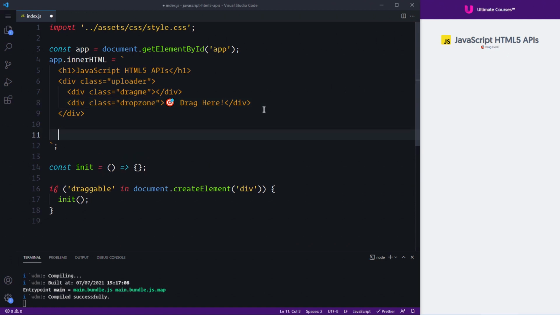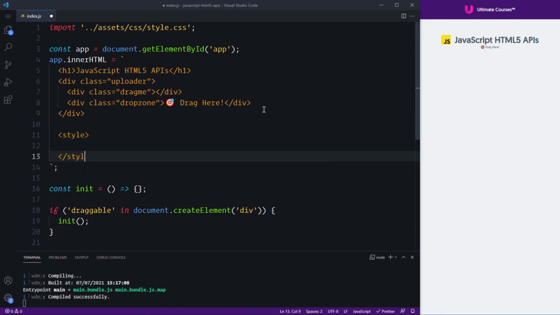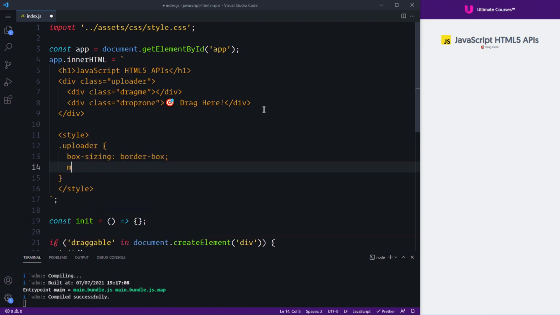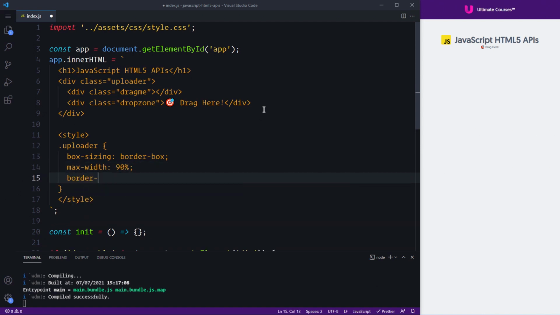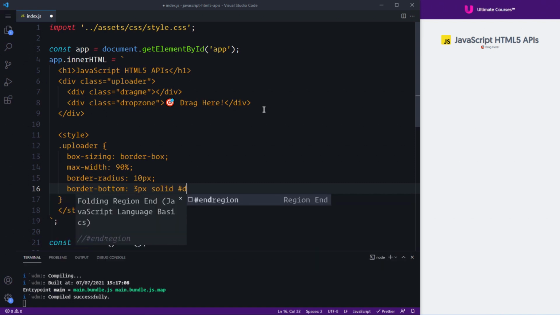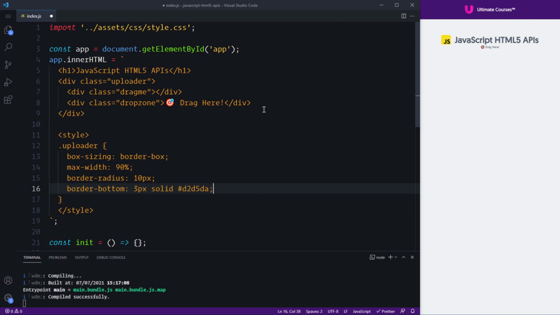Now before we go any further, it makes sense to add some styles. So if we create an inline style element, inside we can then write some basic CSS. So for our uploader, we're going to use a box sizing of border box. We'll then set a maximum width of 90%. I'll also create a nice border radius of 10 pixels. We can then create a border on the bottom. This will be a 3 pixels solid border with a hex code of D2D5DA.